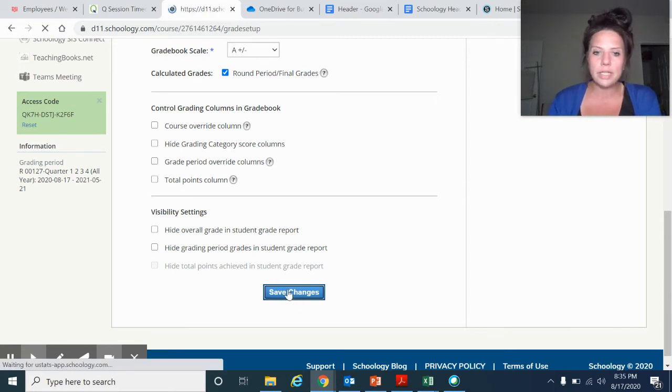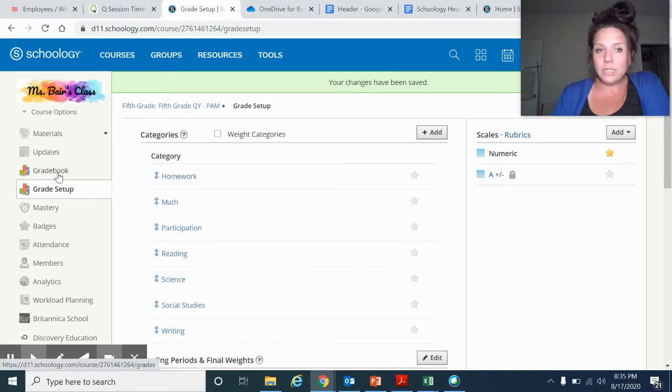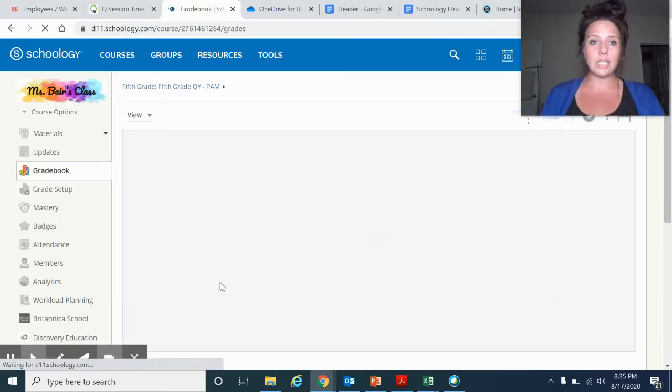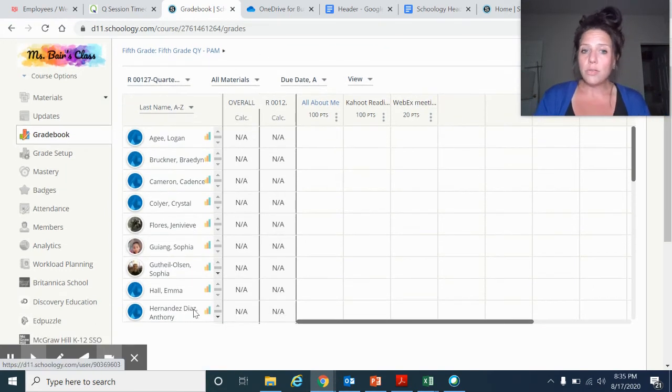And one more time, I'm going to save those changes. And that's all you need to do to set up your gradebook. You are all ready to go. So now you can click over to the actual physical gradebook. I think that this is really helpful. You have all of your students automatically populated in there.